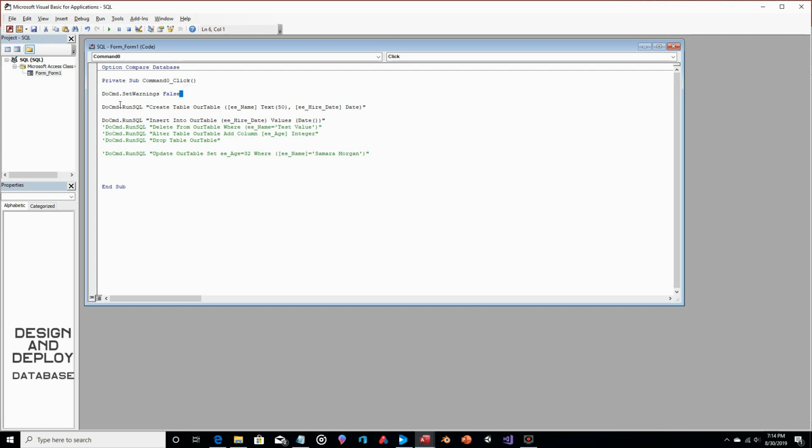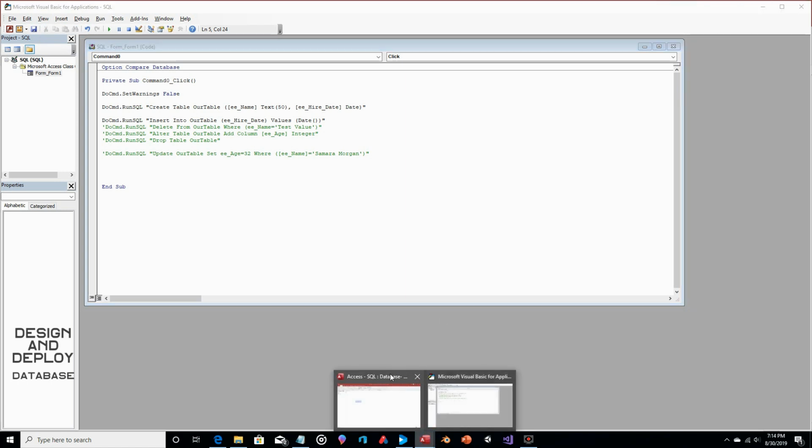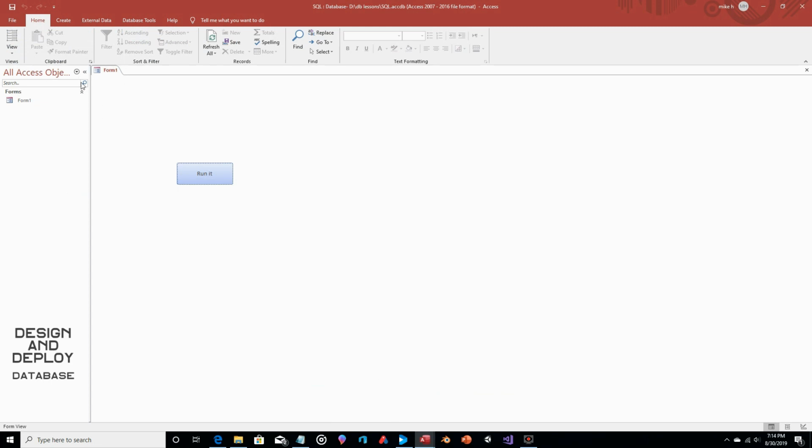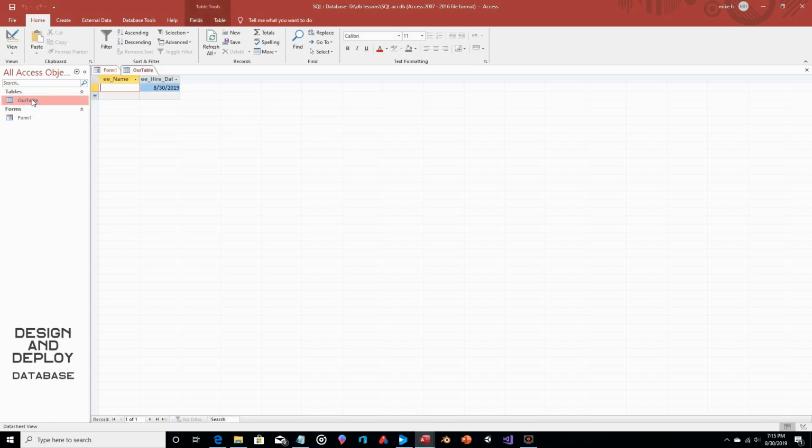So again, it's just do command dot set warnings false, and obviously the reverse would be do command dot set warnings true. So we'll just save this, and then we will run it. See, the table, again, the table wouldn't create a warning, but the adding of a record would, and the adding of the record did not.